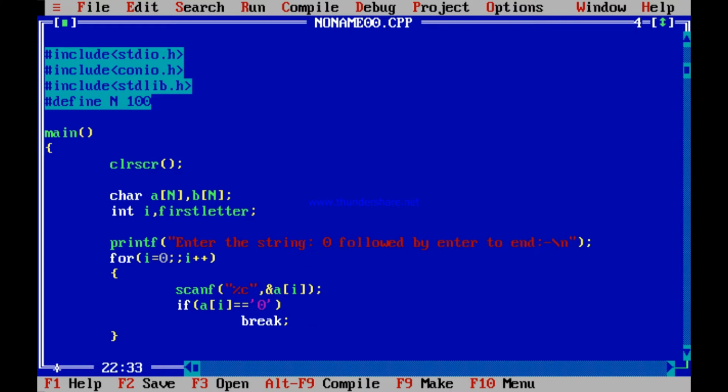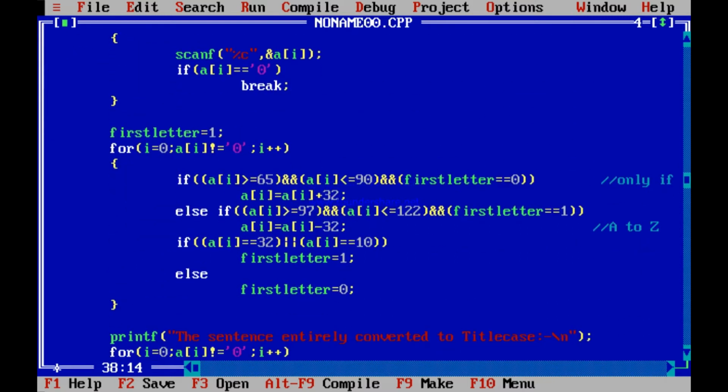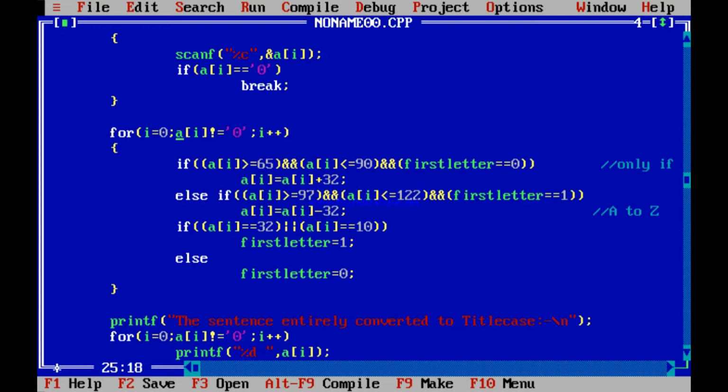So this part will absolutely remain the same. I will not need this first letter or anything like this. I will definitely need an i. Now I will use this i to go through the entire a array and copy it to the b array. So it is very simple. These parts will not be needed. I just delete these parts, and then for i equal to 0, a[i] not equal to character 0, i plus plus, only a copying is needed.